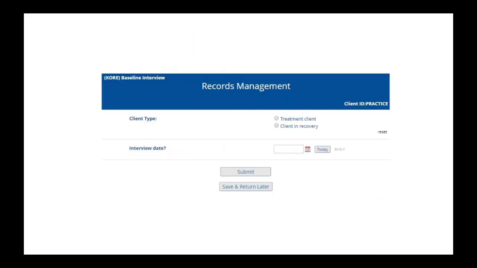Before beginning the interview, you need to select whether this client is receiving treatment or recovery services. That is, are your core funded services considered to be a treatment or recovery program? Also, you need to input the date the interview was completed. If completed the same day the data is being entered, simply click Today, and the current date will automatically be populated. Click Submit to start the interview.